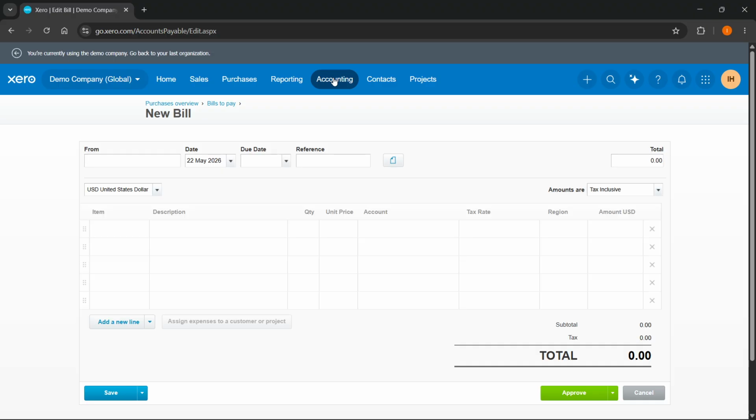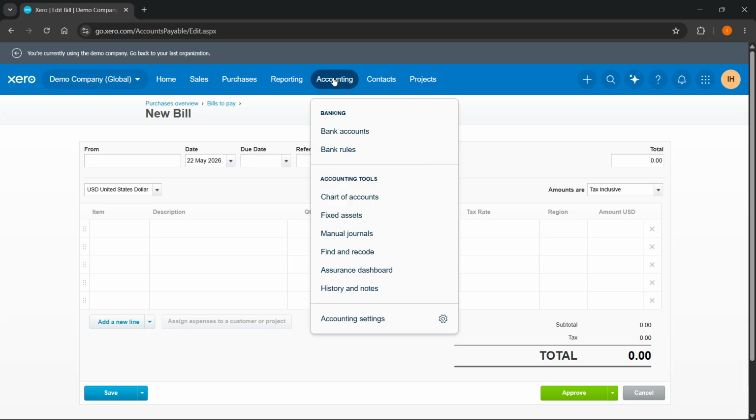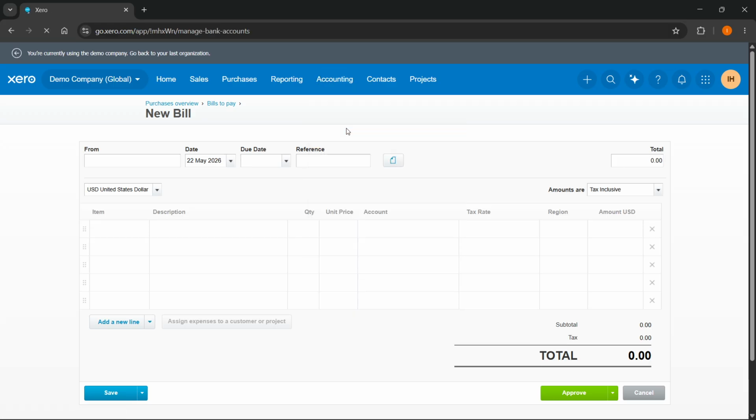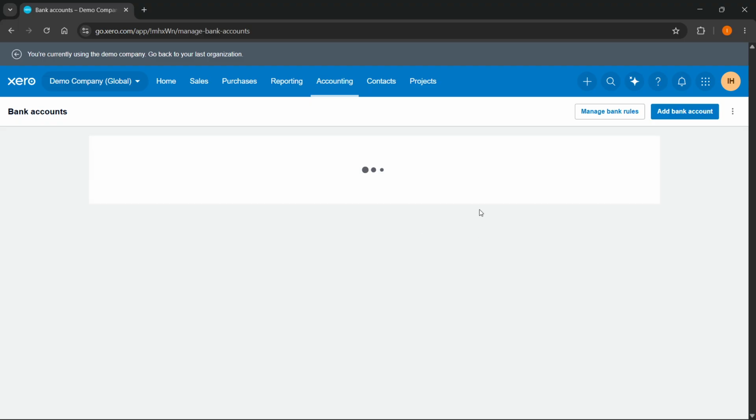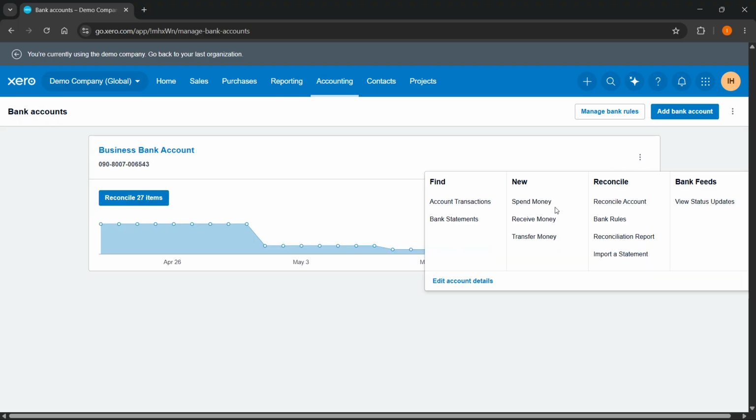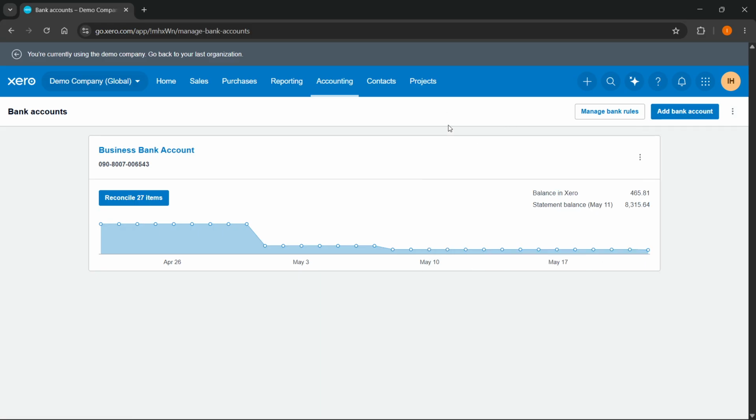Now, as I mentioned earlier, you can also transfer between accounts. So if you are moving money between your own business bank accounts or to a petty cash account, you can go to accounting, bank accounts, then find your bank account over here, and you can just click on here and do transfer money, and that's going to work. Okay, so that's basically how to do this.